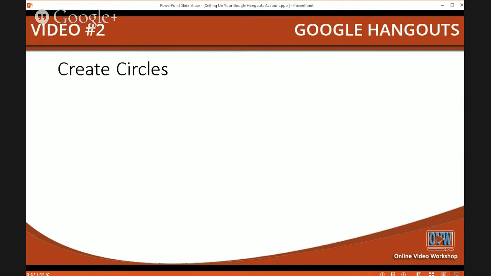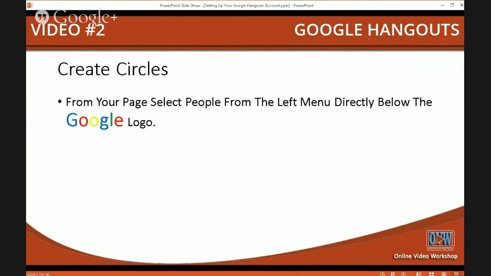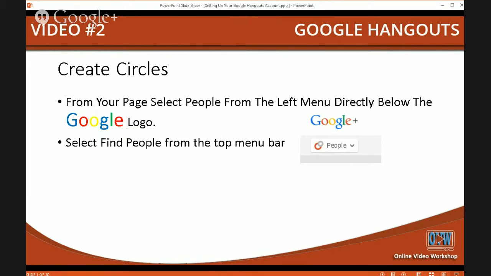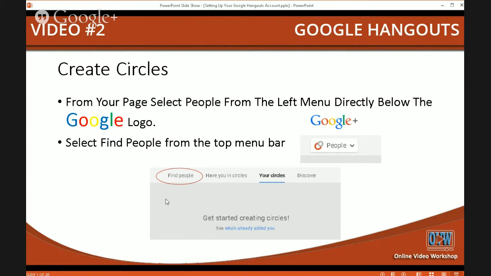Alright, we're going to create some circles. First of all, from your page, select People from the left menu directly below the Google logo. That's what it looks like right there. Now, select Find People from the top menu bar. There it is right here. I even circled it for you.